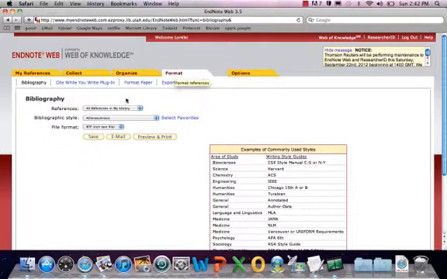So the next thing that I can do is Cite While You Write. I'm not going to go into this because it's the subject of another tutorial, but Cite While You Write allows you to automatically format a bibliography in the paper that you're writing and also automatically insert in-text references or footnotes.